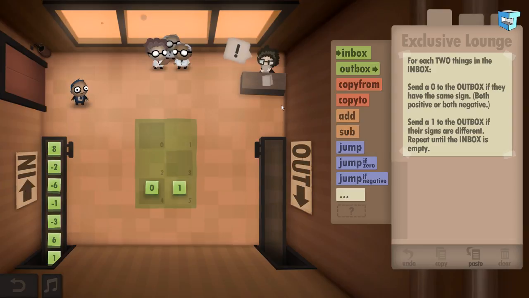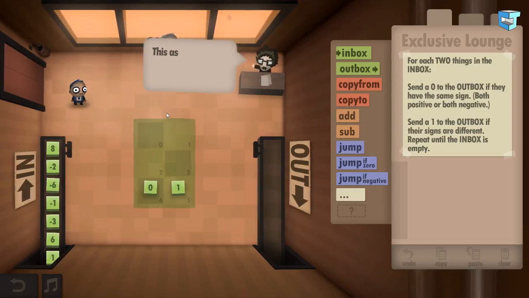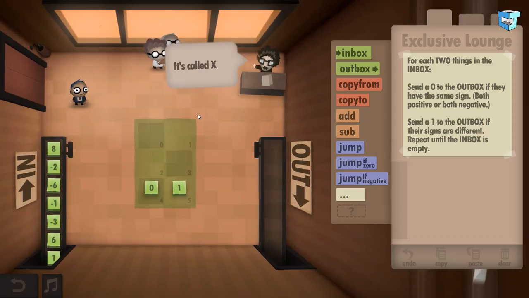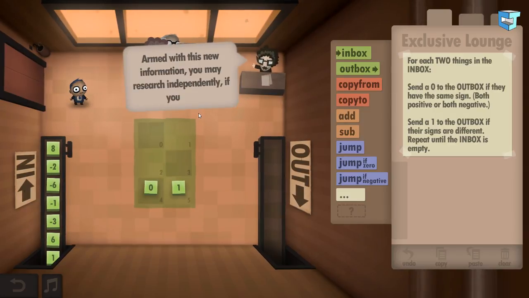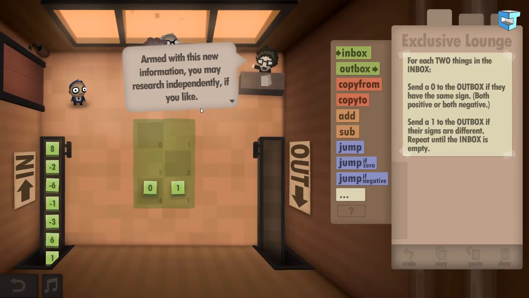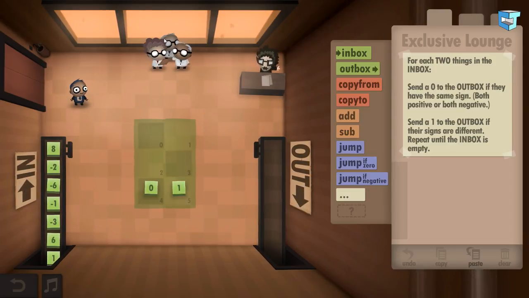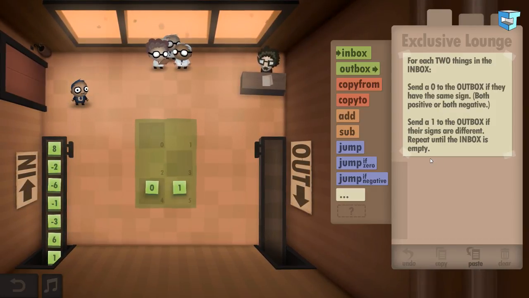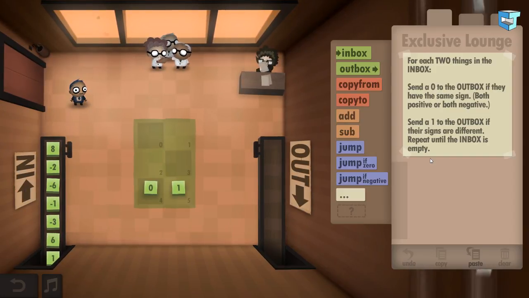Okay, what do we got here? This assignment is a basic Boolean logic operation. It's called XOR, or exclusive OR. Armed with this new information, you may research independently, if you like. Wish I could talk to these guys. Alright. So, we got two things in the inbox. For each two things, send a 0 if they have the same sign. Send a 1 if the signs are different.